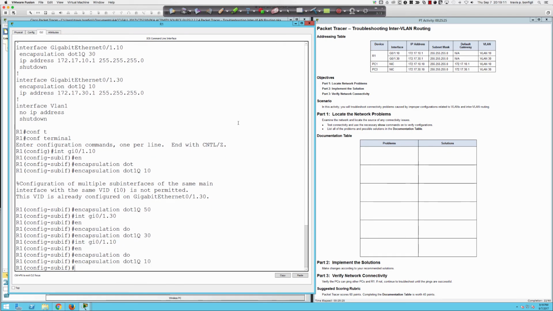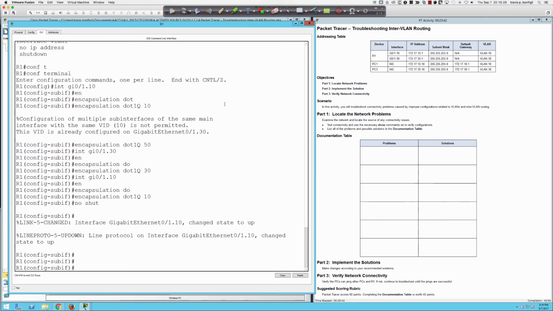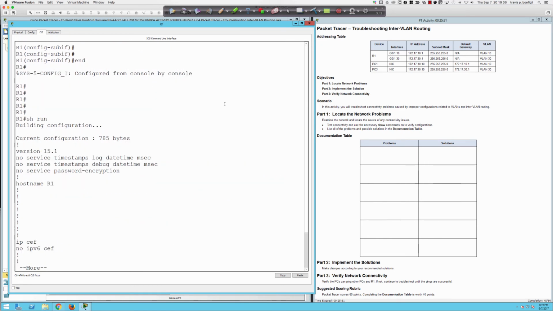So now I can go back into interface gigabit Ethernet 01.10 and put the encap dot1q 10 command in. And you'll notice we don't get the error that we had previously received. Now, the bigger issue here is that the sub-interface for gigabit Ethernet 01.10 is shut down. So let's say no shut, and we bring that interface up. So let me go ahead and pop out here real quickly, and we say show run.